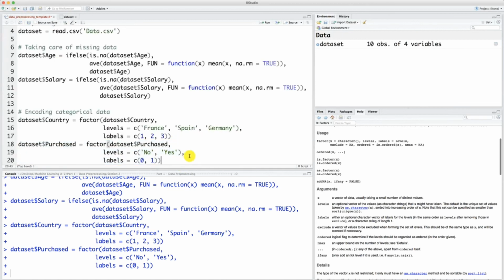Perfect! We're all good. We encoded our categorical data in R, and now you know everything that there is to know about encoding categorical data in Python and R. So congratulations. I know this was quite a long tutorial, but we almost did the most difficult part.